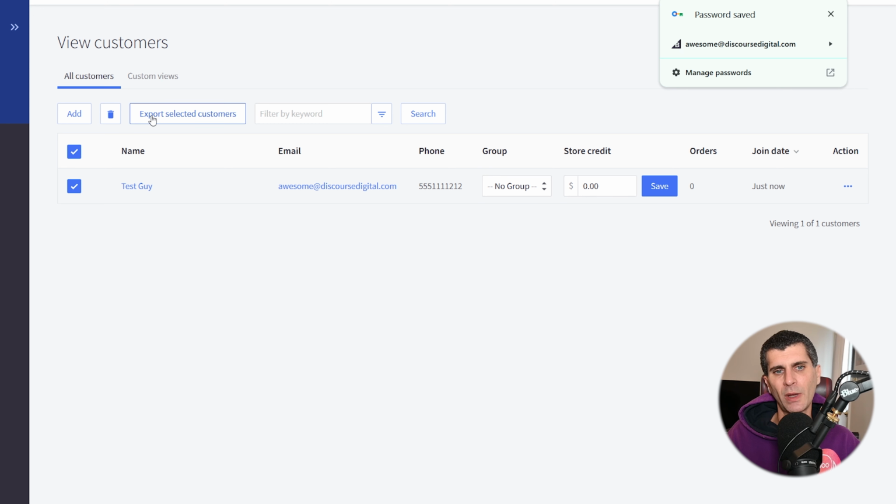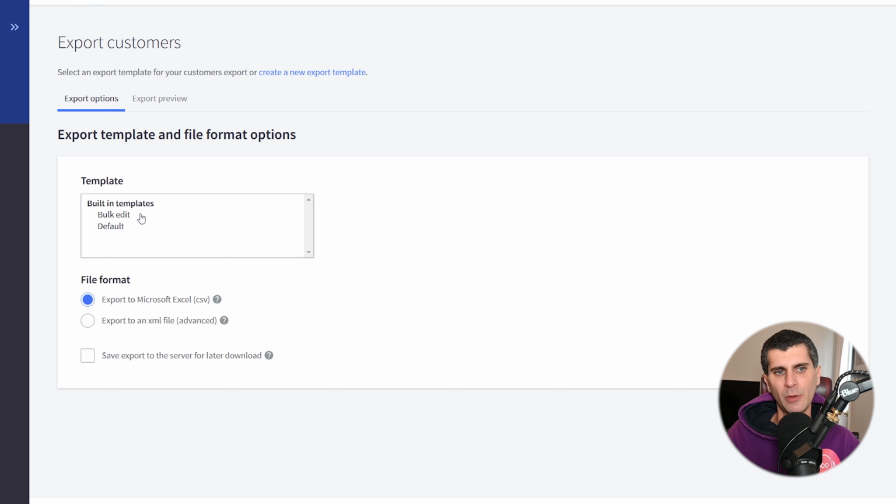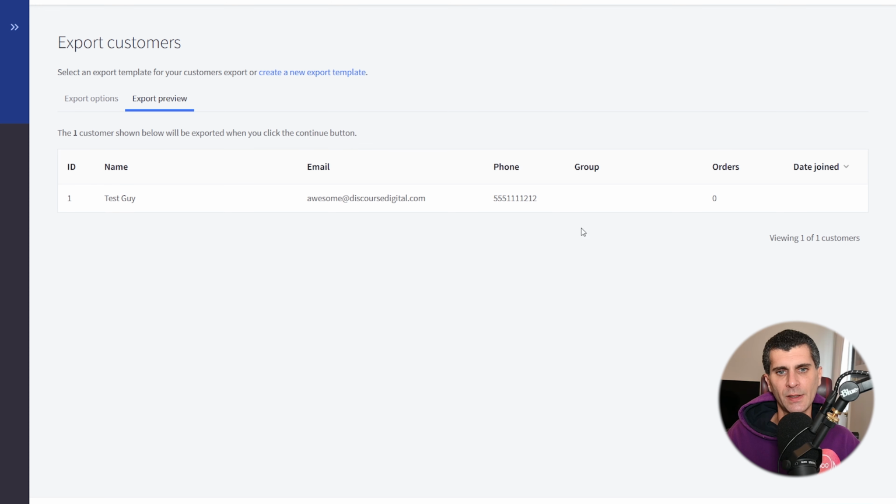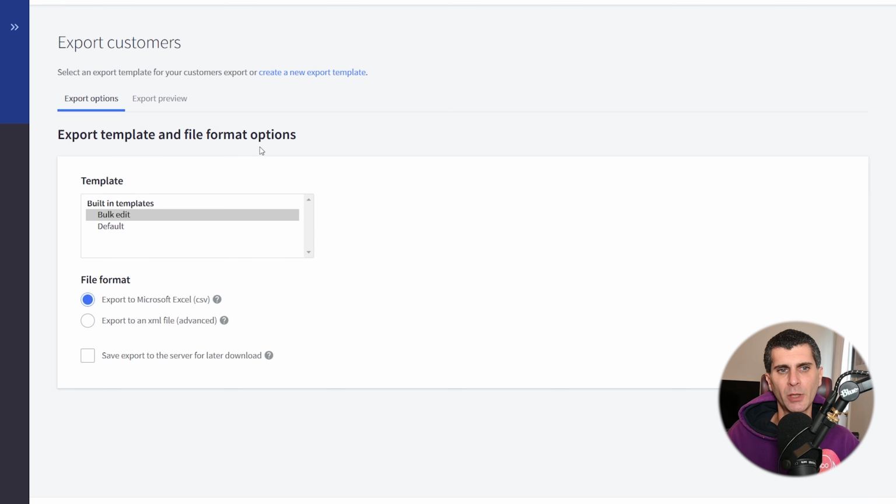But we can also export selected customers. And this allows us to export our customers into a CSV, and we can use templates and the export preview to determine if this export is going to work for us. I'm not going to go into the details of importing and exporting records, as that's part of my advanced lessons in a future course.